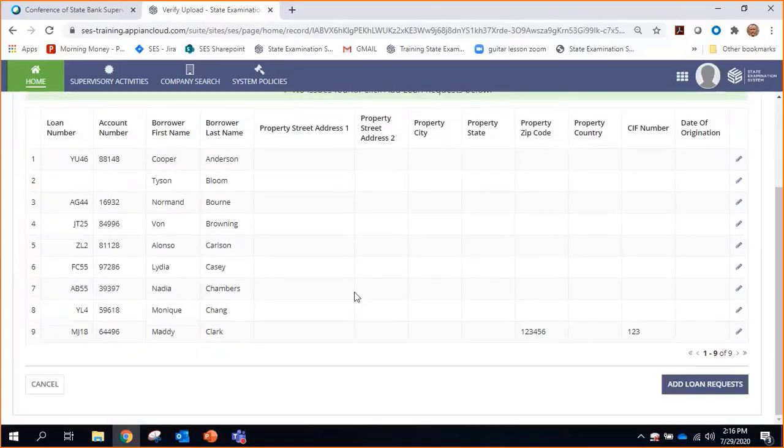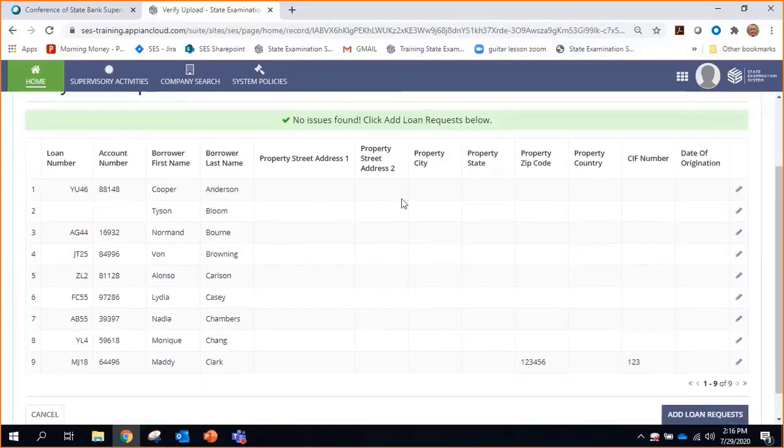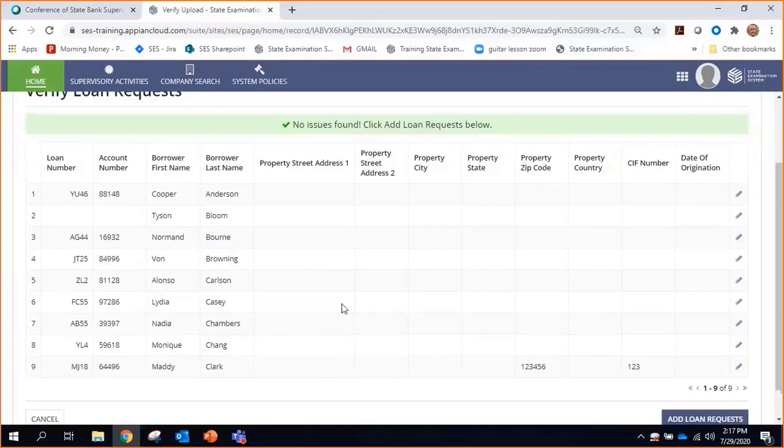Now, this is not a great example of a dummy upload because probably one of the things you're going to need to provide to the institution or the company is the property address, the street address, and the city, state, and all that. But this is showing you that you don't have to. All that's really required is the loan or account number. And so from there, if you've got that data in the system, you're golden. This is enough for SES to generate requests to the company. So hopefully this makes sense.